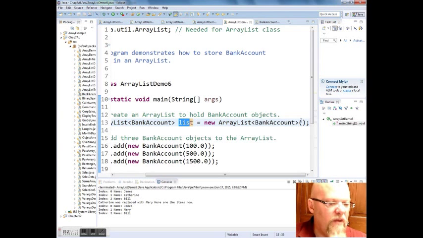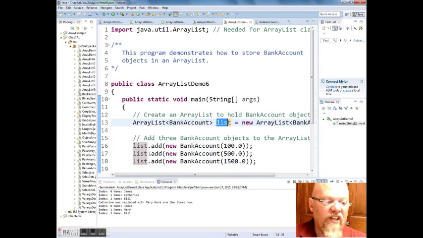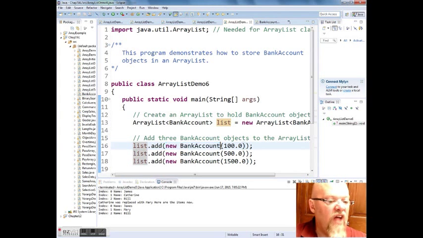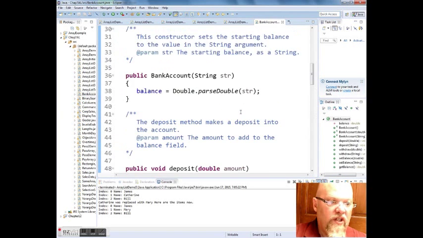And we're going to instantiate it as a new bank account. So it's like instantiating a brand new object. And we've got 100 in here, so that says I'm going to execute the constructor that is expecting a double, which is this guy right here, BankAccount(double startBalance). So what that does is it says balance equals startBalance.